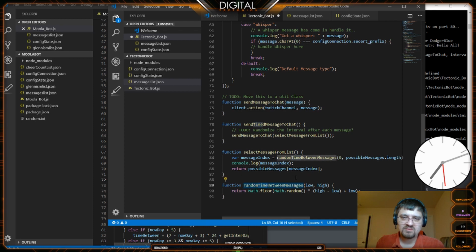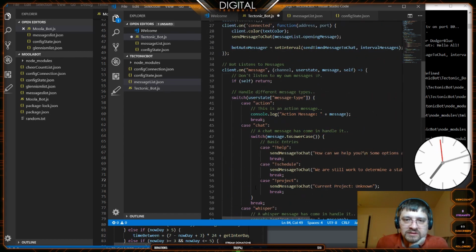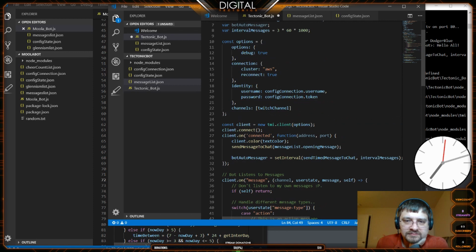This should actually not be a random time between, but a random number between a point. Maybe that should be a range. That's not the only thing we'd eventually have it do.